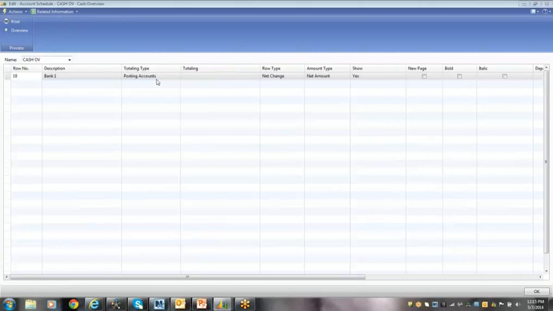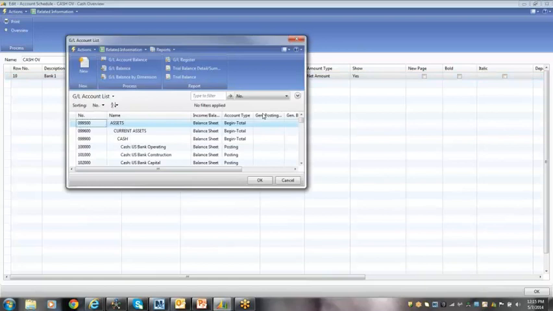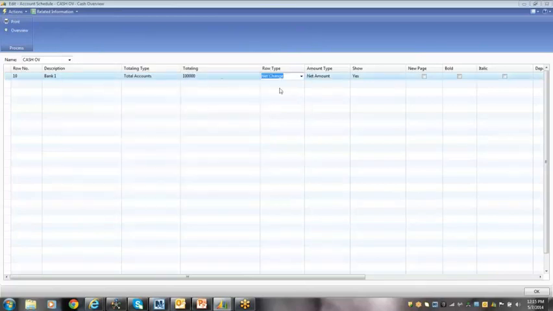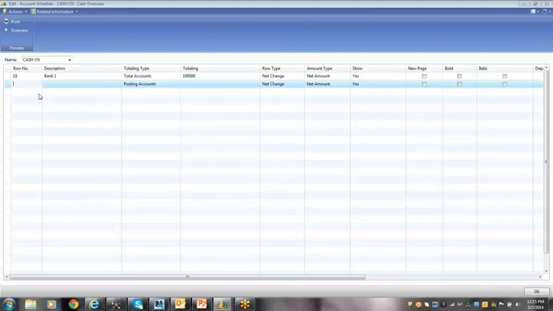Okay, so here I'm going to just put this as a total account. So I'm just going to go out to the chart of accounts, and I have all these different cash accounts here. So I'm going to choose cash, and I want it to be a net change because hopefully my cash is never going to be a credit balance. And then I want net amount, and I'm just going to leave everything else the same. And then I'm going to come down and put a row 20.